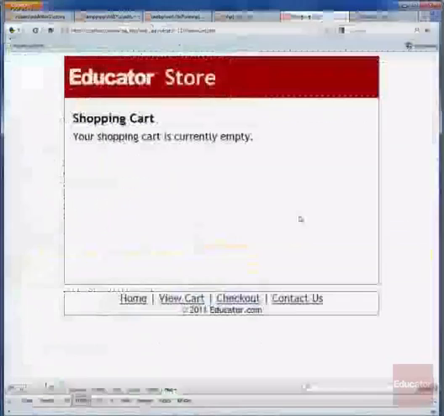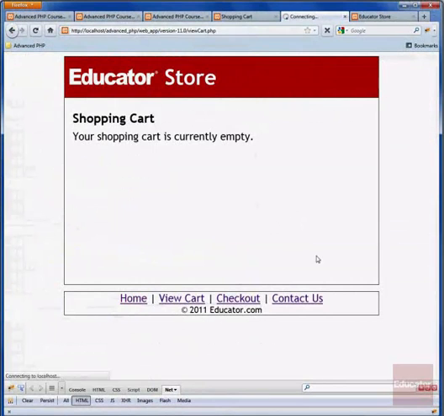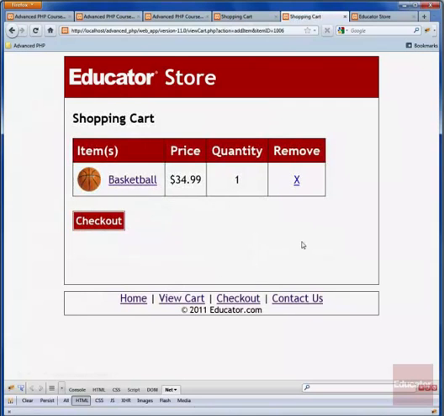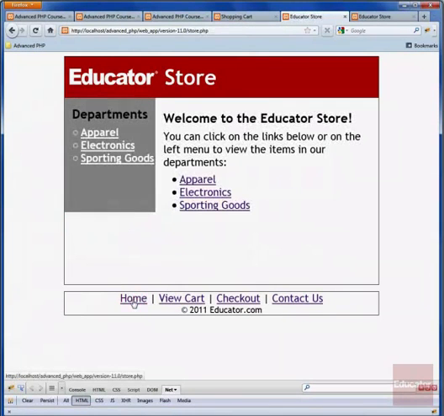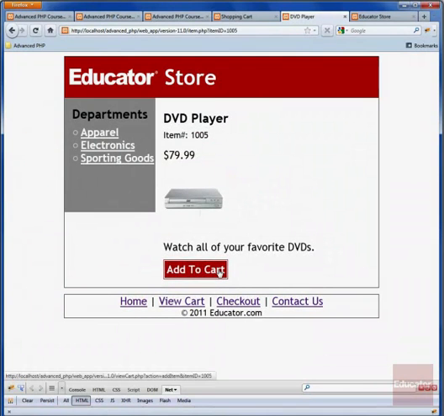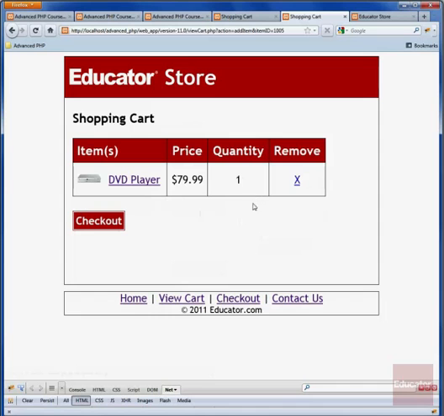The other thing that you'll notice as a result of that is, let's say we add a basketball to our cart. So now we have a basketball in our shopping cart. Now let's say that we want to go and add a DVD player. When we add a DVD player to our cart, we can see that the basketball is no longer in there. Again, that's because we have no way of maintaining state between the different requests.